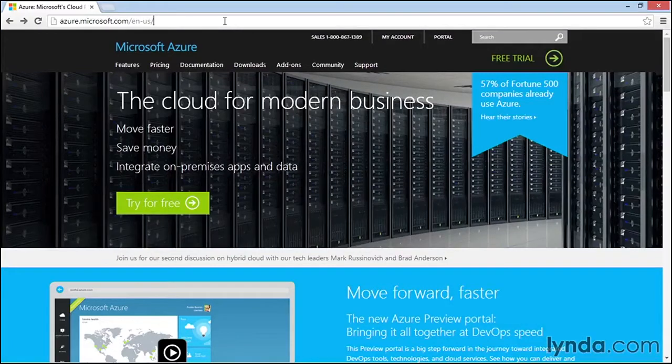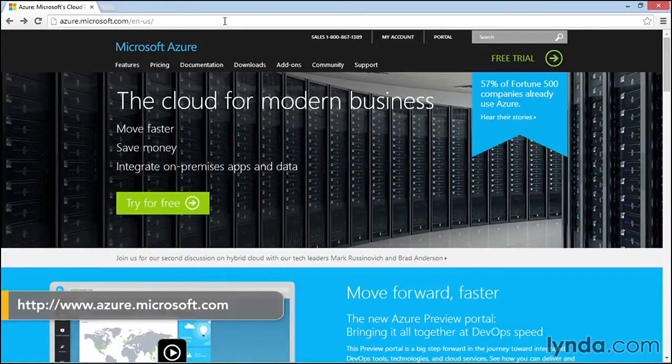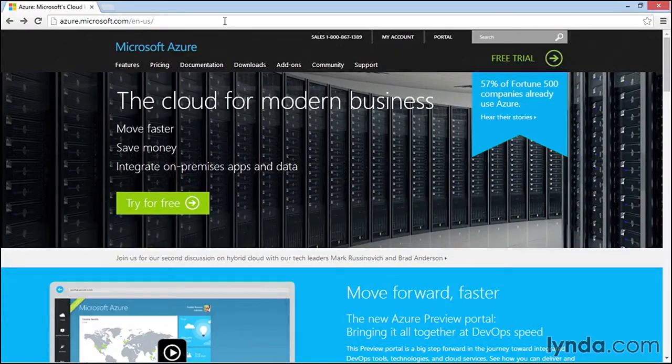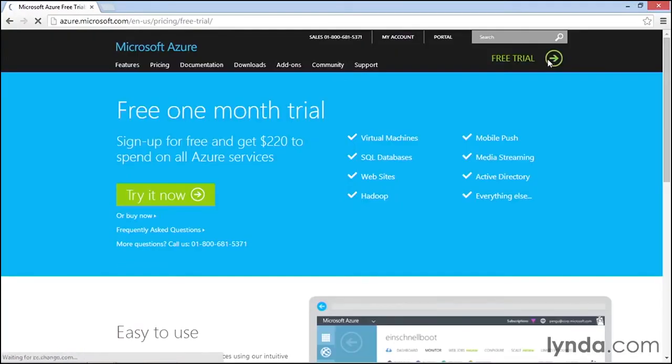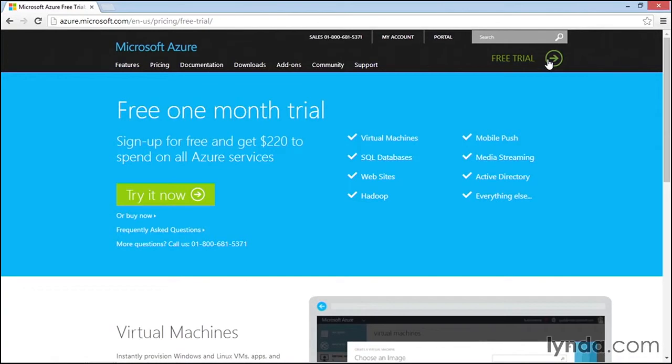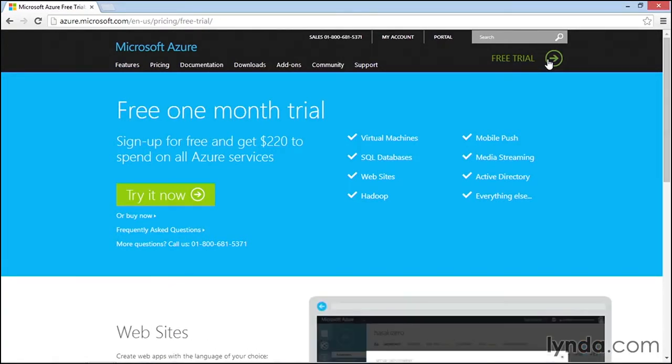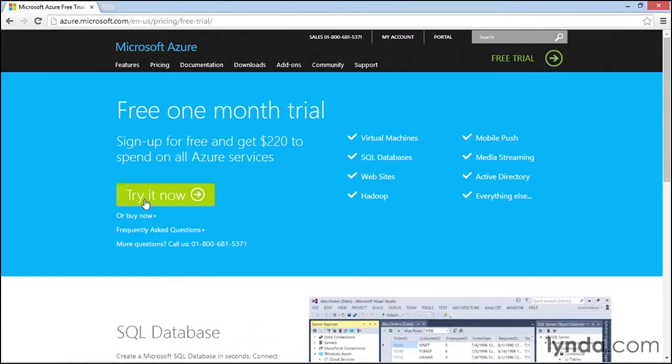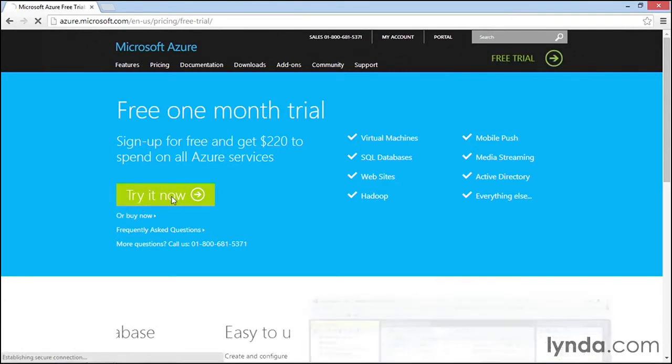The first step in setting up WordPress on Microsoft Azure is to create your own Microsoft Azure account. And the easiest way to do that is to simply go to azure.microsoft.com and click on the free trial button. This allows you to set up a free 1-month trial so you can test out Azure and see if it works for your particular purposes and if you like this way of hosting your site. To get started, click on the Try It Now button.